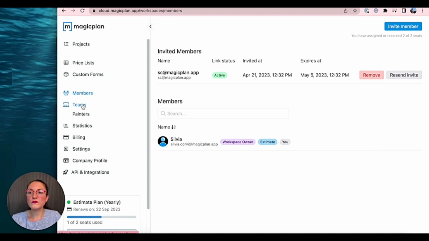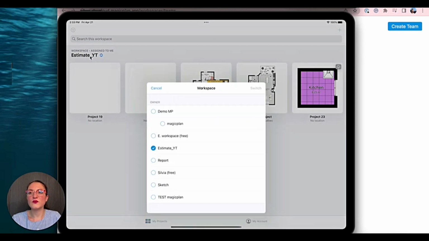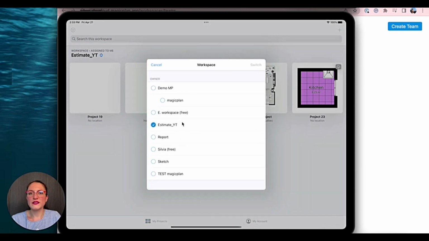And also, if you want to have several teams, for example, you want to have the painters, or you have a team that is specifically for water damages and so on, you can create several teams and you will have them listed here. Then, if we go to the app, we can see in which workspace we are. We can change the workspace where we are working, but we cannot manage the settings.